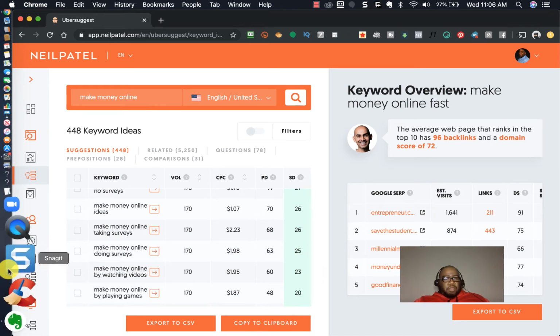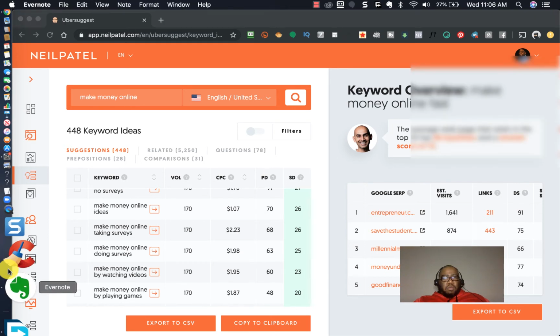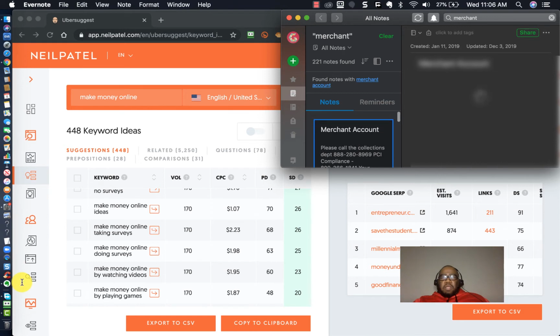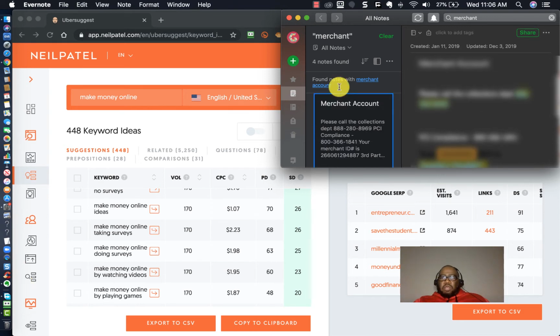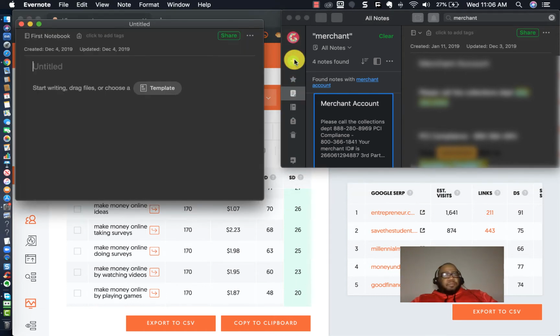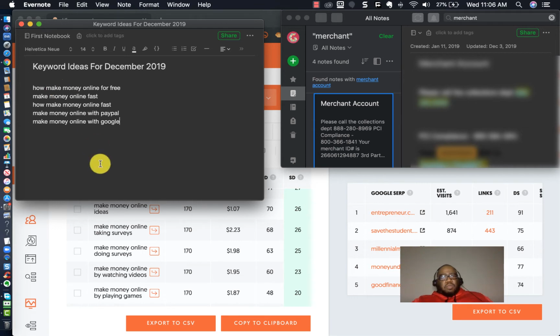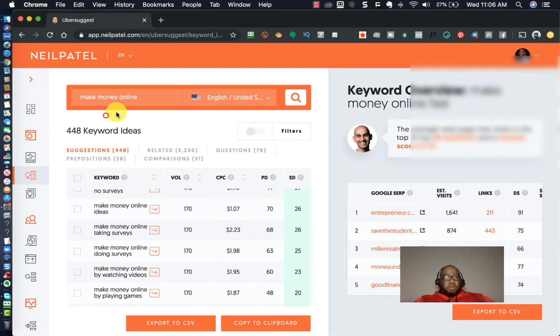Then I'm going to open up my Evernote here. And what I'm going to do is open up a new Evernote, and I'm going to say keyword ideas for December 2019. And then I'm going to paste the ones that I already copied to the clipboard and move on.